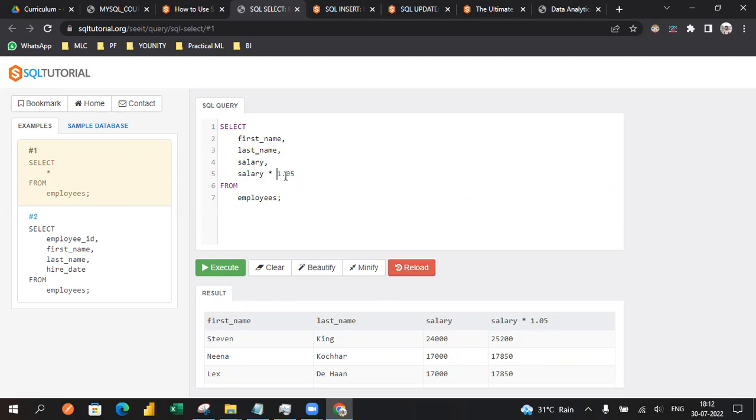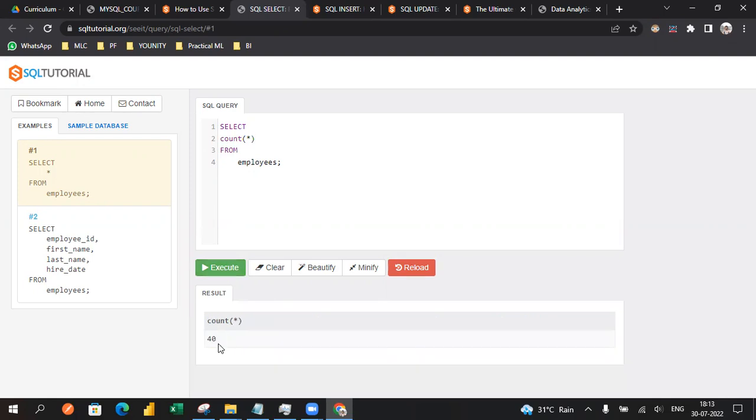You can calculate any calculation, not only the salary. You can represent it with respect to the count of the number. Suppose I want to know how many records I have. For that I will do count star. If I execute this, I will get to know 40 records are there in my table.